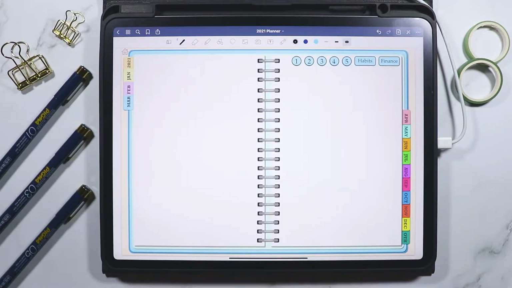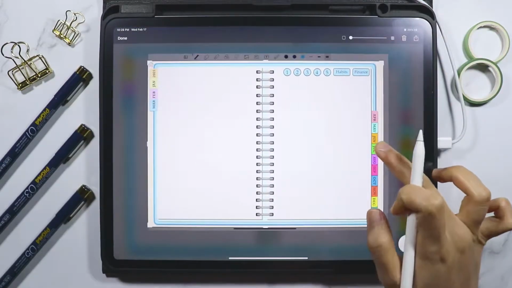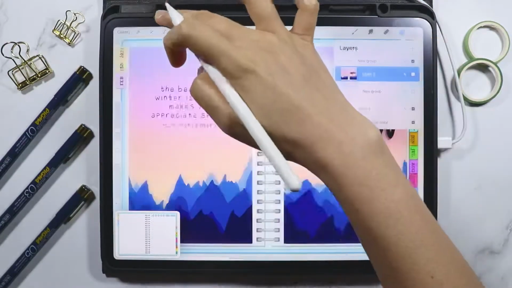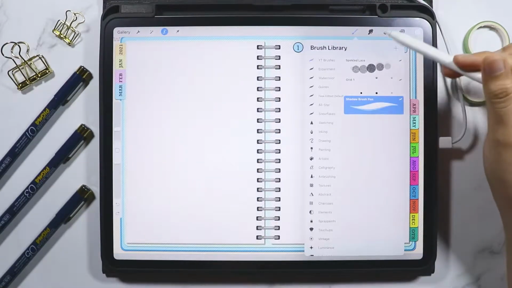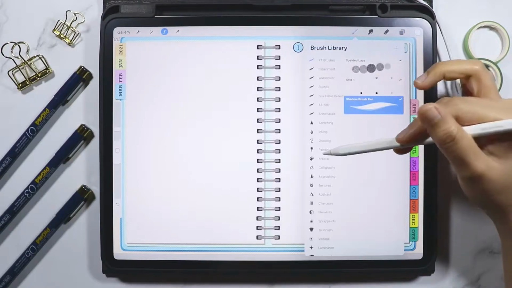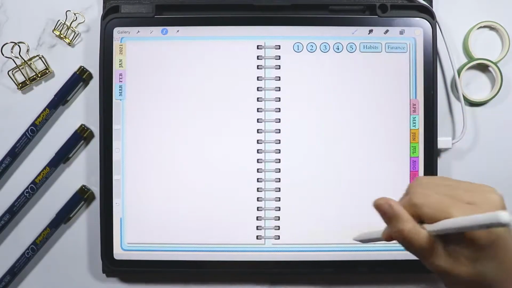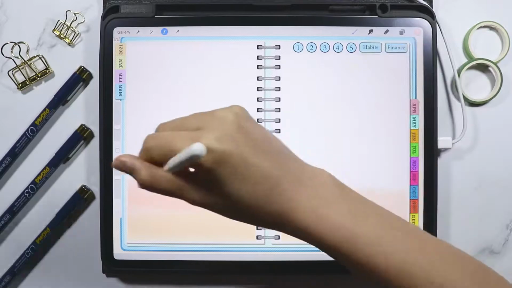For my calendar setup, I am going to get a screenshot of the page again and import it to Procreate. I am selecting the area again and using the airbrush and also the same color palette that I used in the cover page. I am again going to create this sky.